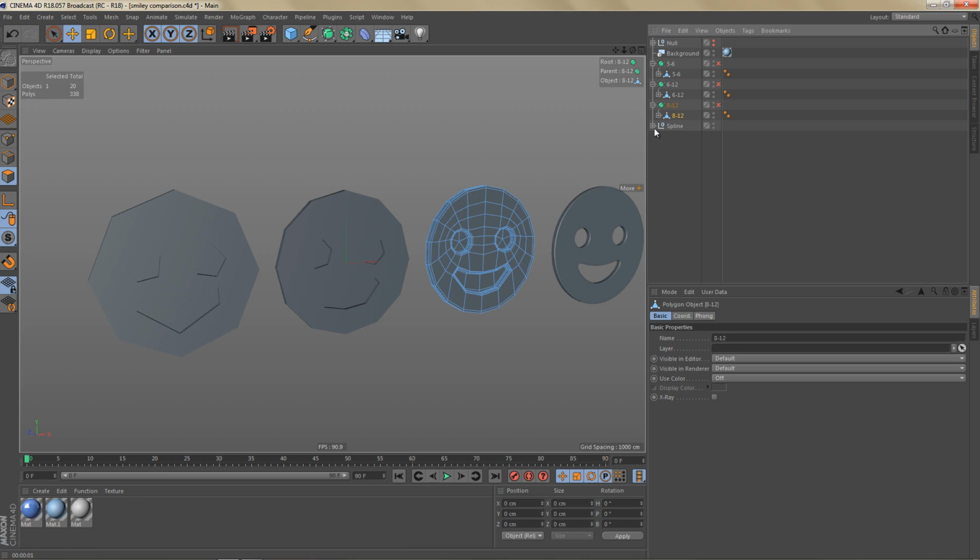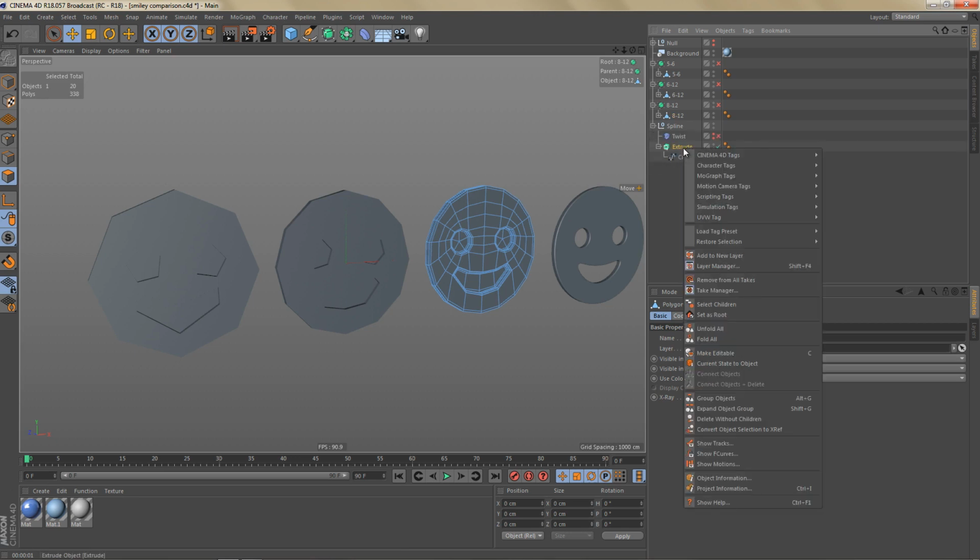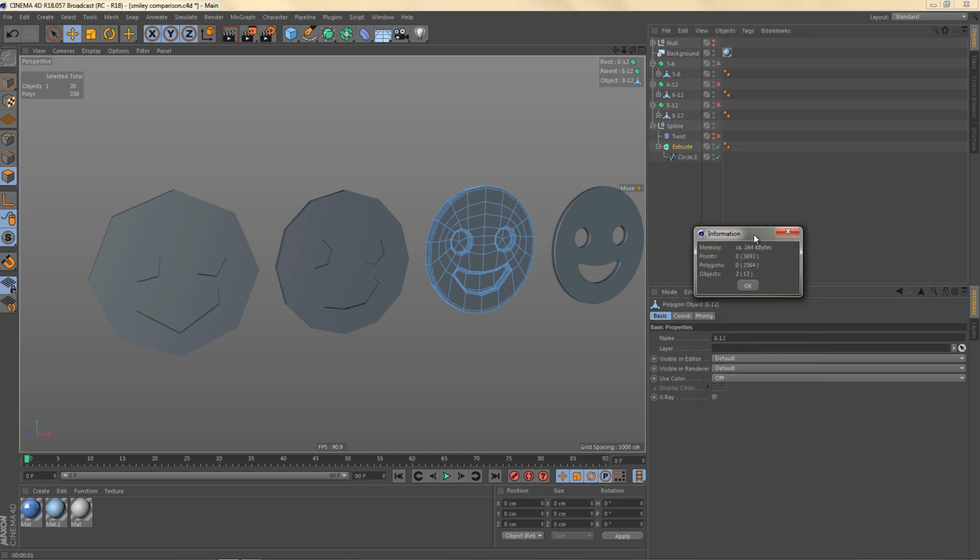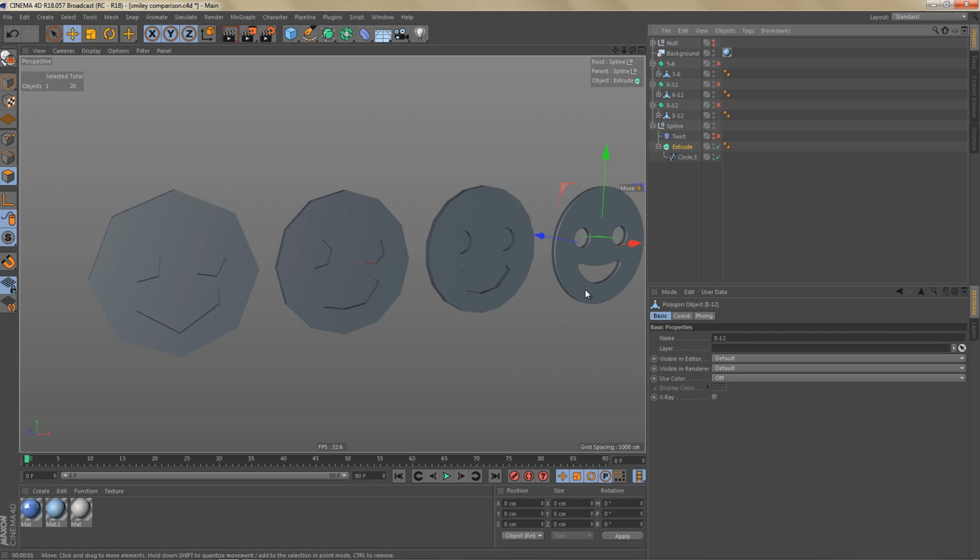So let's check the polygon count on the spline version. If I right click on the extrude object and go to object information, you can see that the polygons are 0 in the scene, but if we convert this object to polygons, it would have about 2,500 polygons. So that's the highest polygon count in this lineup here. Next we're going to have a look at the topology of these four objects.